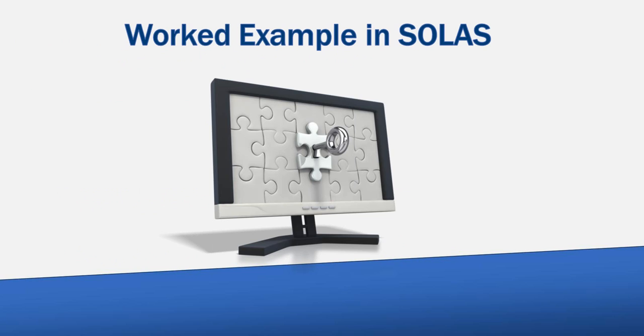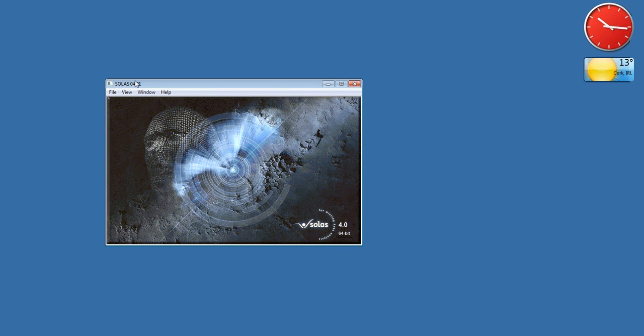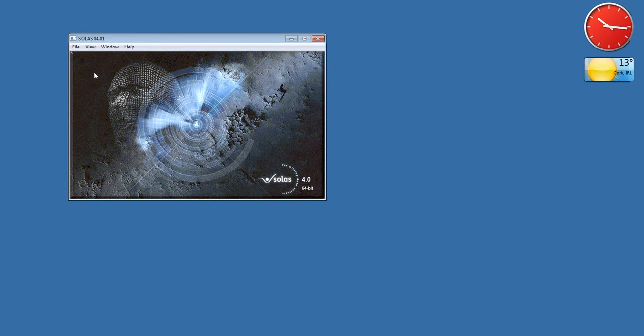I'm going to do some pre-imputation analysis and some post-imputation analysis and compare the results before and after. So I'm just going to close out of this, and I'm going to open up SOLAS. So this is what SOLAS looks like. I'm sure you're all familiar with it now at this stage.